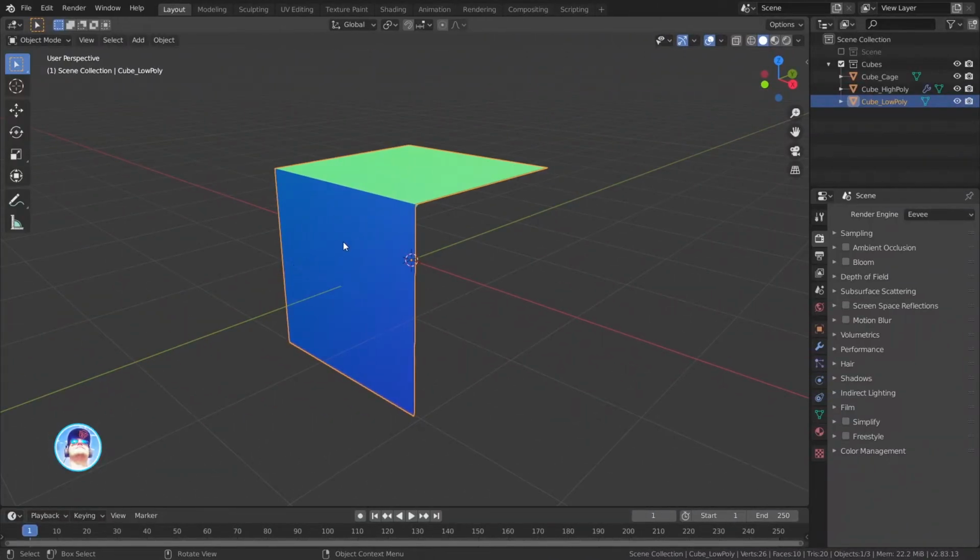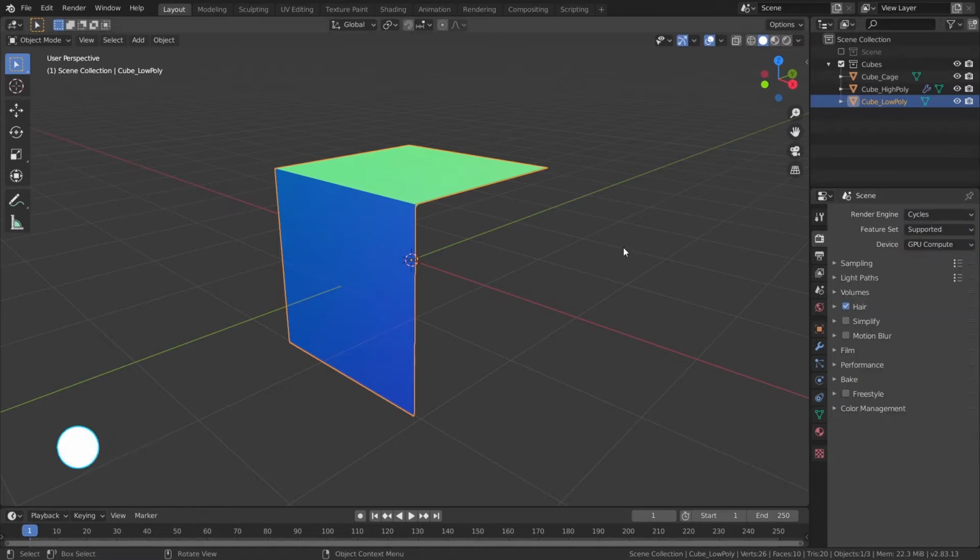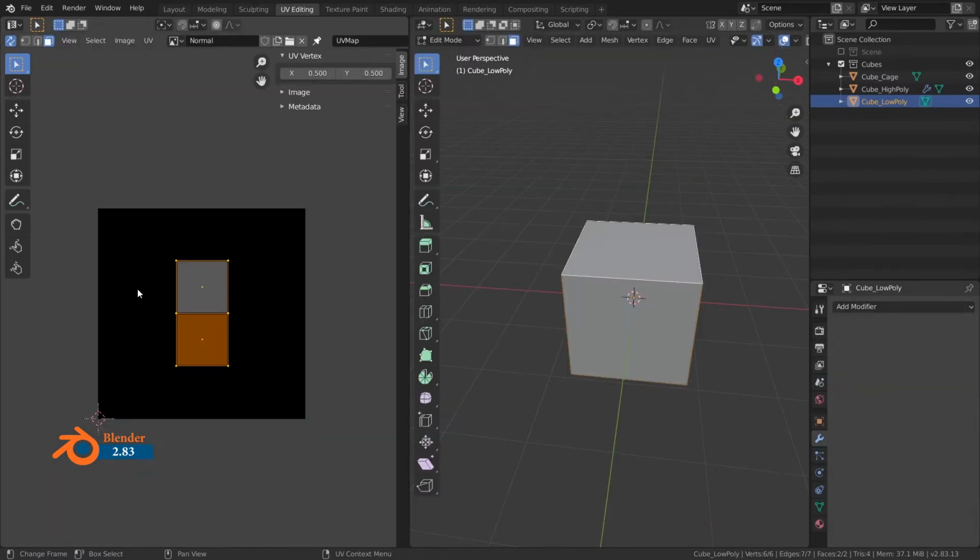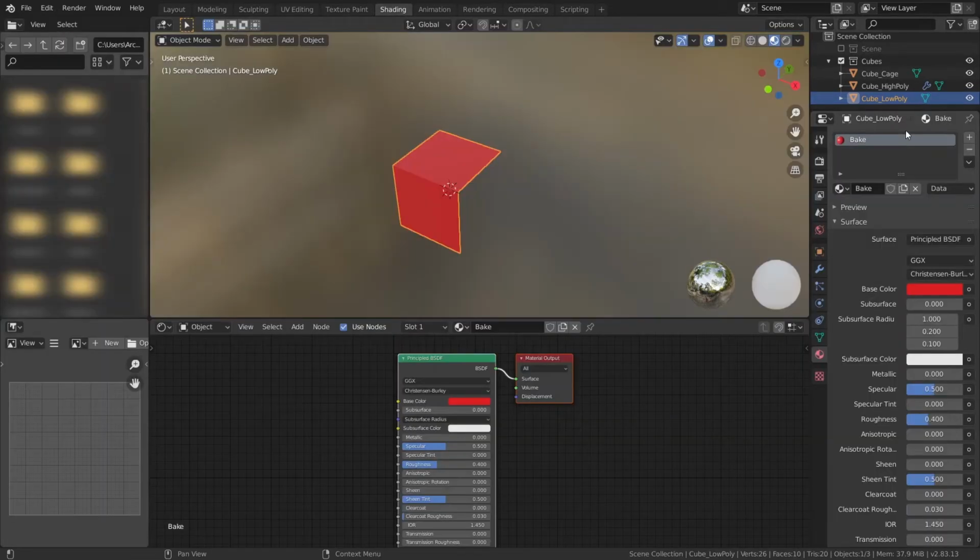To use Cage to bake your normal, first we have to switch from Eevee to Cycles, because only in Cycles we can bake all the maps and textures. Next, you have to remember that your low poly mesh has to have UV map. Next step is to create a material for your low poly mesh.